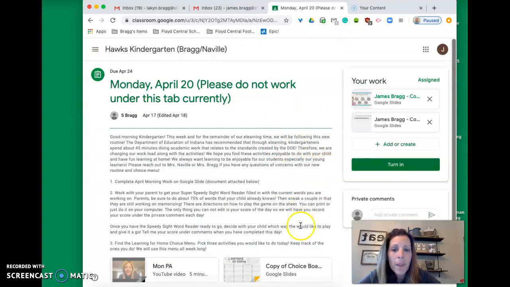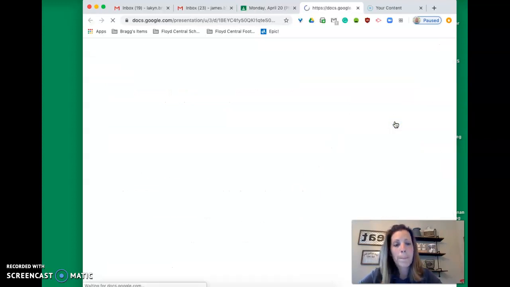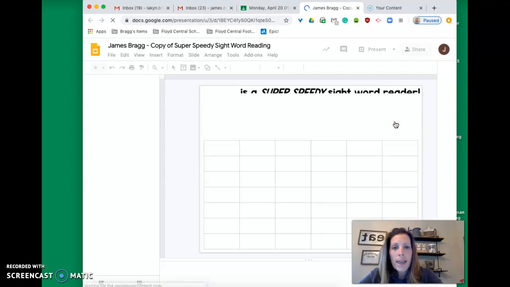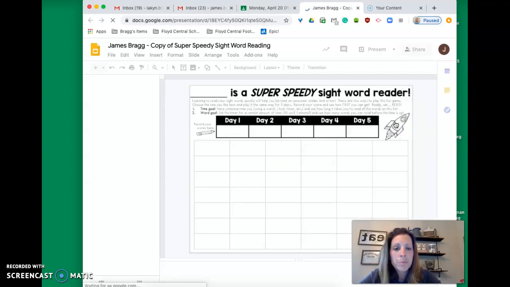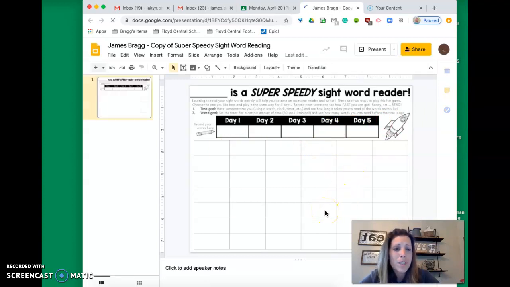So once they're done with that, the next thing says to work on Super Speedy Sight Word Reader. So what you'll do is you'll open this up, and you will fill all these boxes in with sight words. And my suggestion was to fill 75% of the boxes in with words that they are automatic and that they know really well, and about 25% of words that they're still working on or new words that they haven't learned yet. And you want to mix them in there. So you don't want all the words that they know in the beginning, all the words that they don't know at the end. You want to sprinkle the unknown words in.